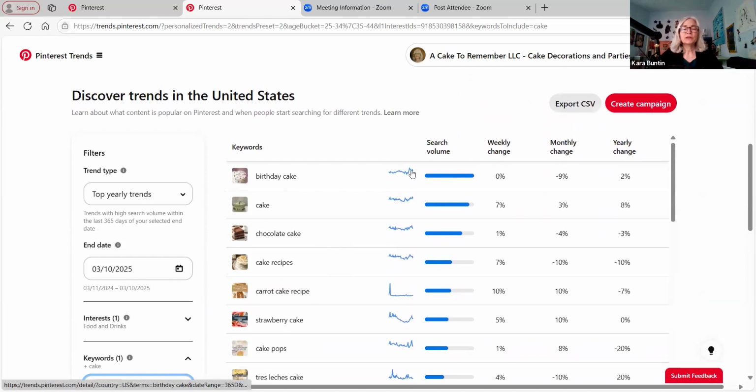Birthday cake. So you can kind of get a little look at the graph here. If you click on this, it's going to open up another tab that has more information about it as far as the trends go. But like I can see, what is this, carrot cake recipe? Let's say that I was going to make a carrot cake recipe. Oh, because it's Easter, right? And everybody has carrot cake at Easter. I'm sitting here like, why is there this huge spike? It's because it's Easter.